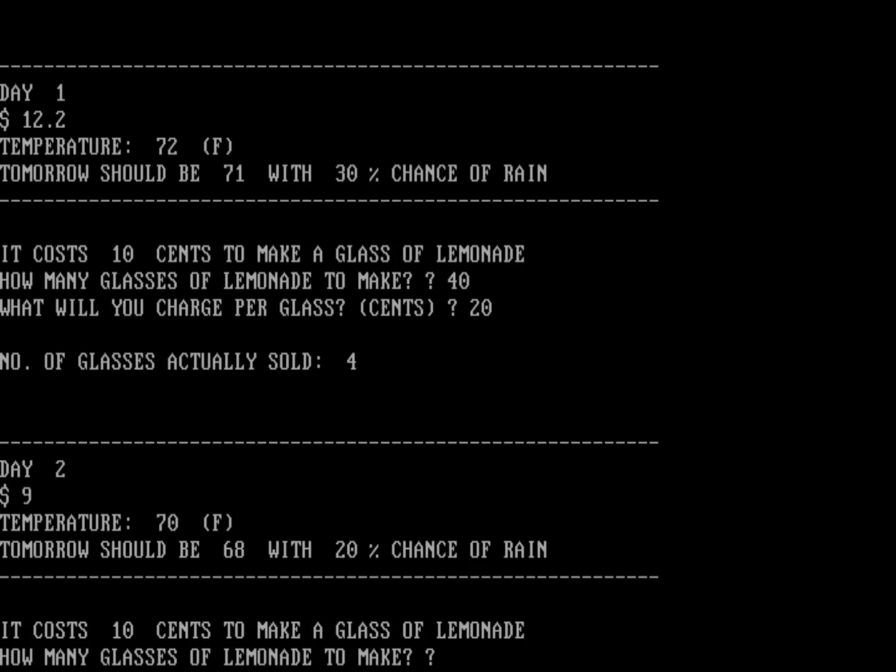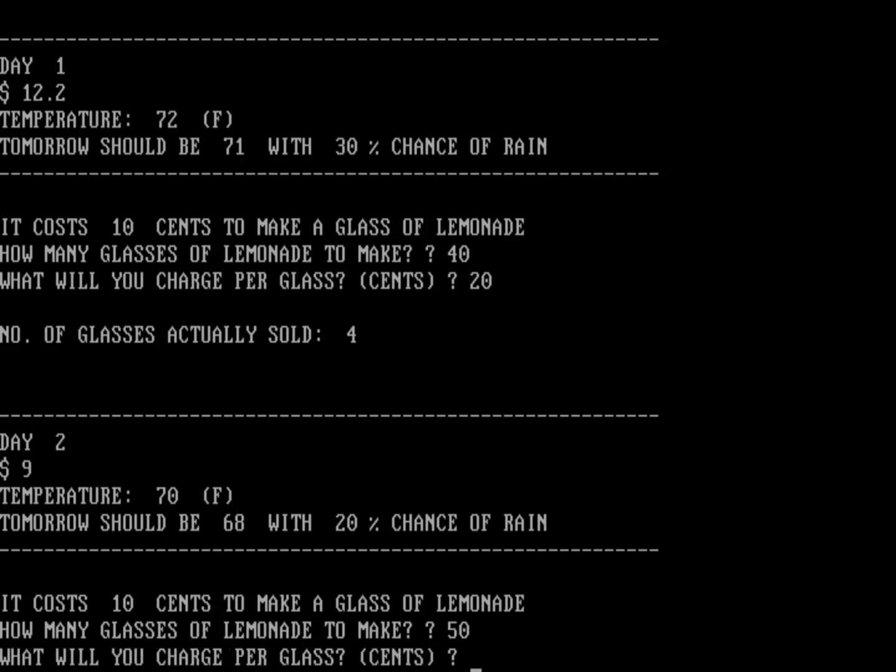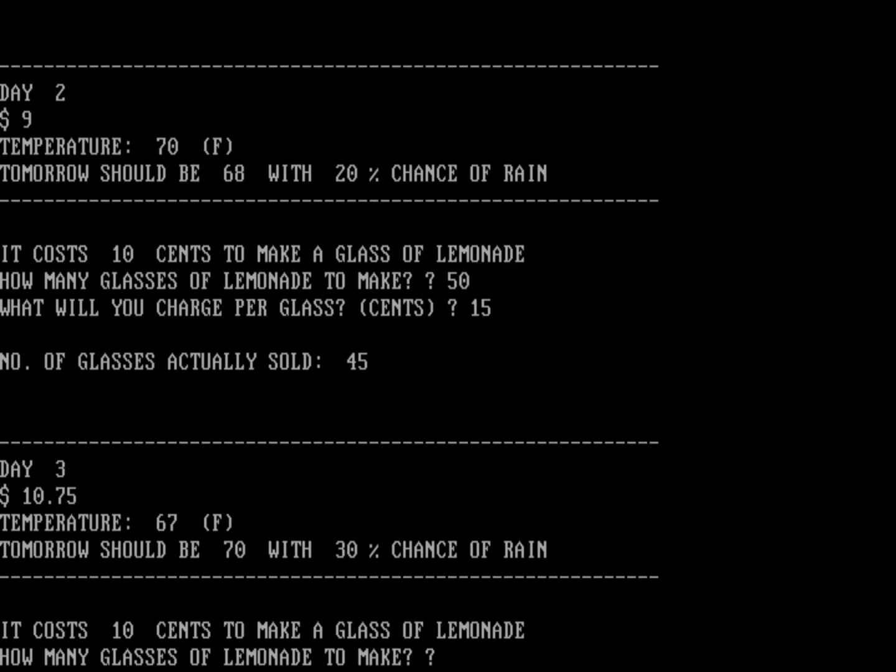I only sold 4 glasses. Ooh, wow. Okay, I'm down to $9. Let's go ahead and try to sell 30, but we'll charge 15 cents per glass. So we're going to drop our price, and I shouldn't have made 50 because it's only going to be 68. But let's go ahead and try it anyway.